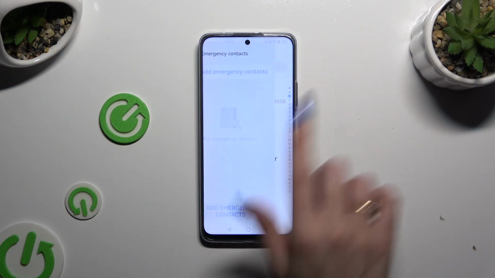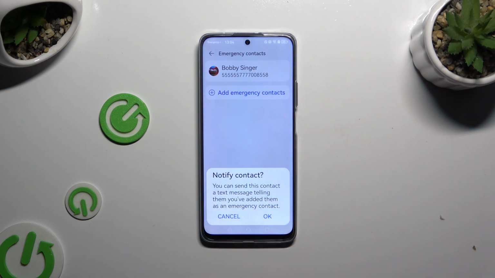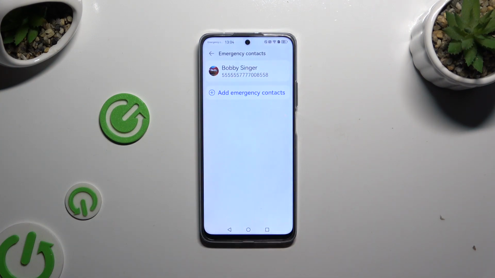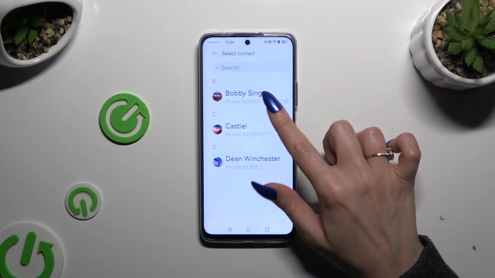Just click on the chosen one and select cancel or OK in notify contact pop-up. Then do exactly the same to all the other contacts you need.